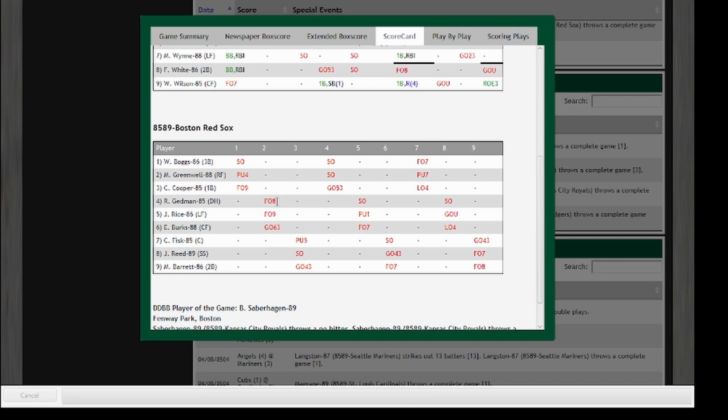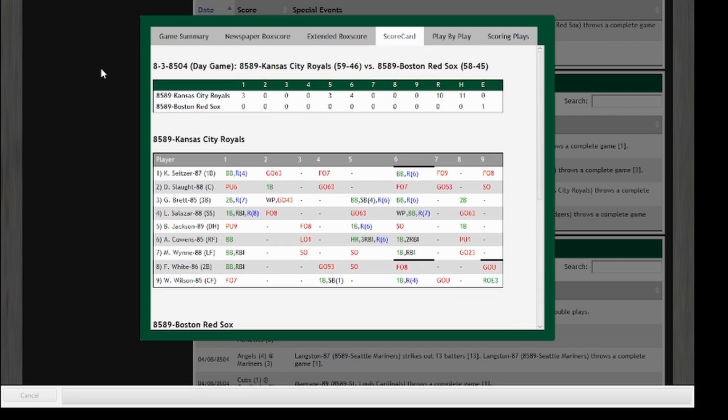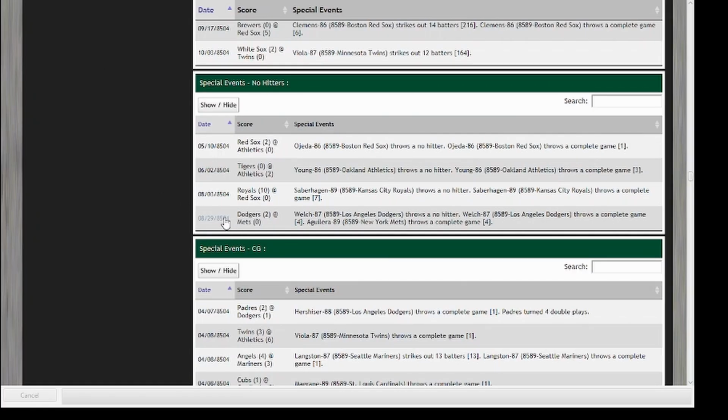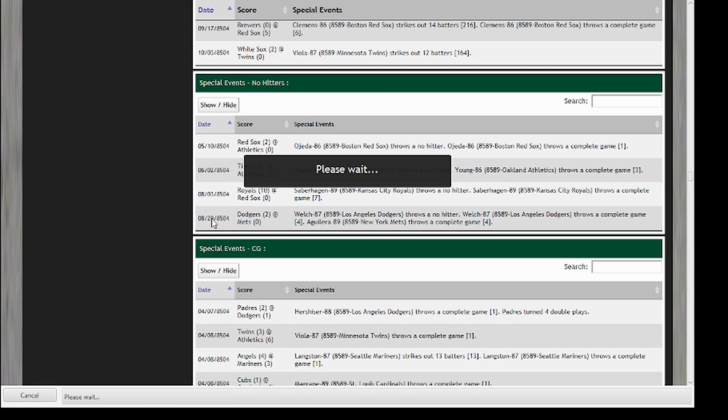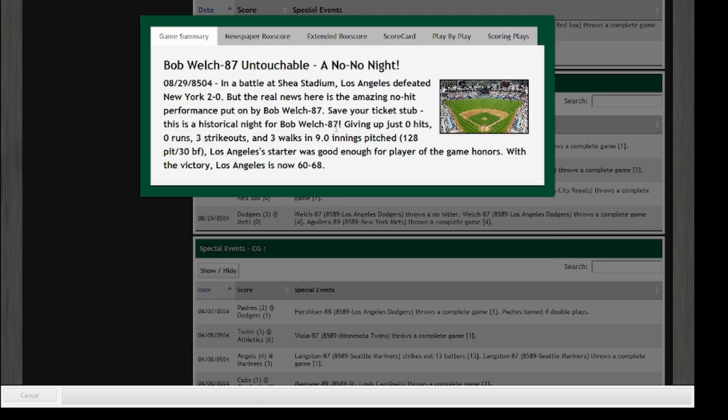Strikeout, pop-up, fly-out. Yeah. It does not look like anybody got on base here at all. I'm going to go with that was a perfecto by Saberhagen. By the looks of things, excellent game. And let's look at Bob Welch's no-hitter. Then we'll move on to Season 5. After we get through this, let's go to the game summary.